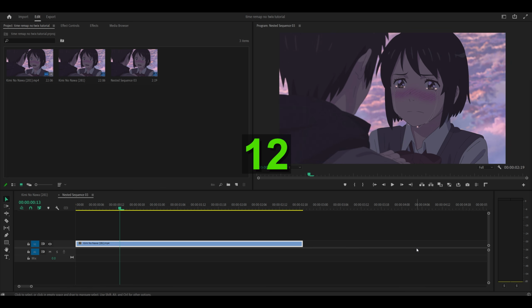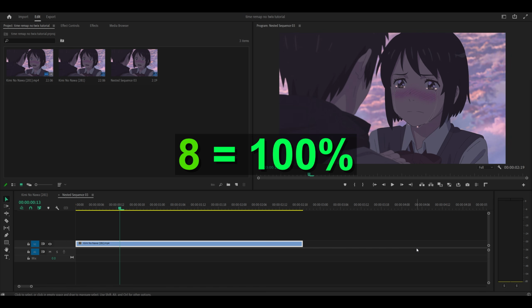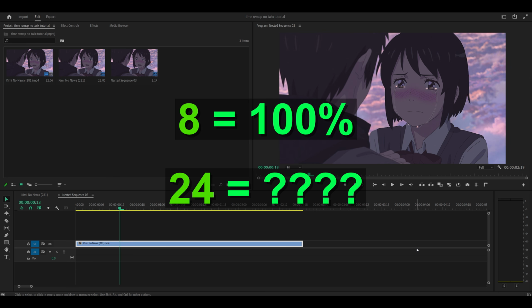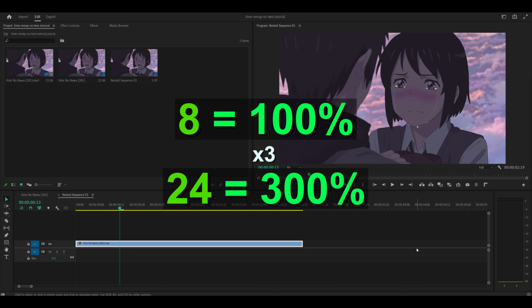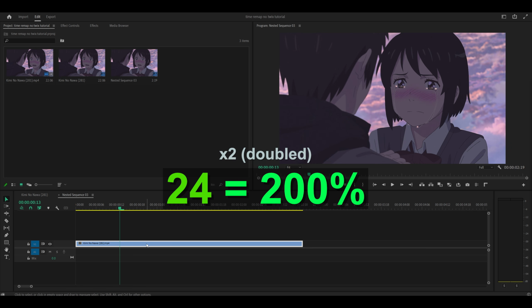This very last value that we have equals 100%. So it could be 8 or it could be 12, and we want to get to 24. So in my case, it would be 8 times 3. This means my speed should be 300%. If it was from 12 to 24, all I need to do is double it, which means I need to double the speed. So it should be 200%. Just had to explain that very quickly in case you were confused.